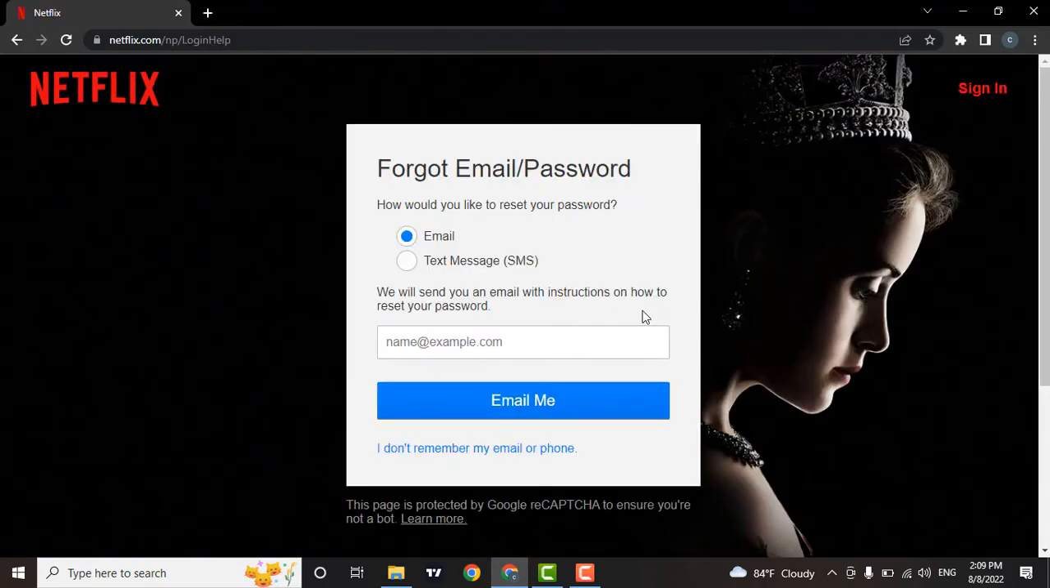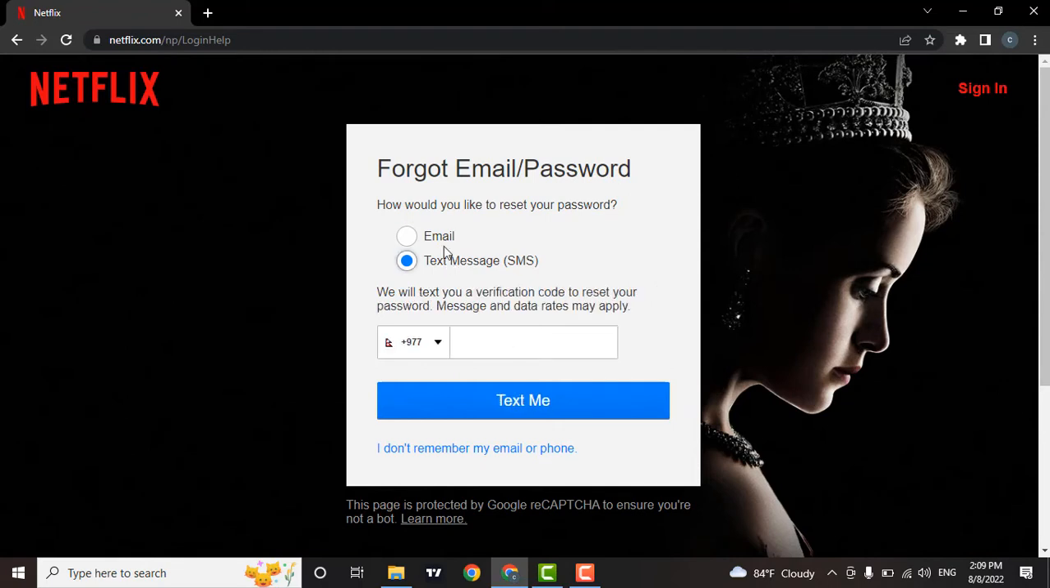You can either reset your password through your email address or your mobile number. To reset the password through your email address, enter in your email address here. Then after you're done, you can click on the email me option. But if you want to reset the password using your mobile number, you can go to text message, then enter in your mobile number. Then after you're done, click on text me.